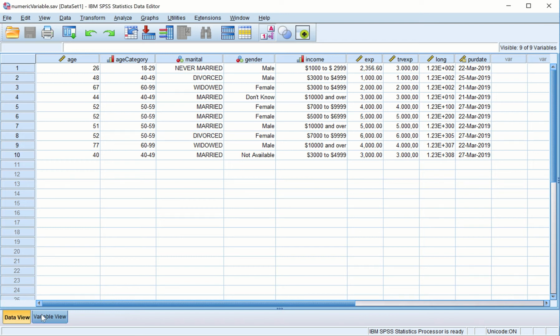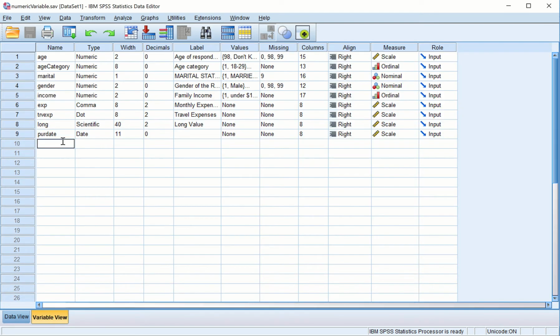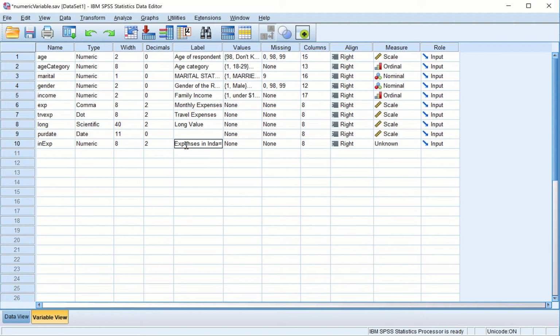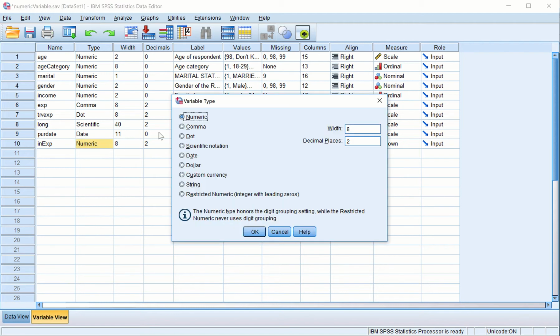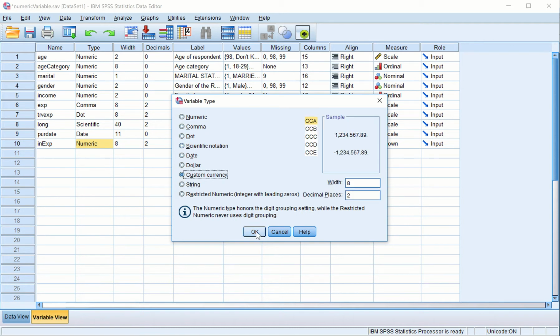Yes, in this learning, we will explore more variable types. I am typing here one variable name, INEXP. This is the variable which I want to use to record my expenses in India. On my Indian visit, I want to record this. And here I want the data to be in rupees and not in dollars. So I have to define custom currency here.